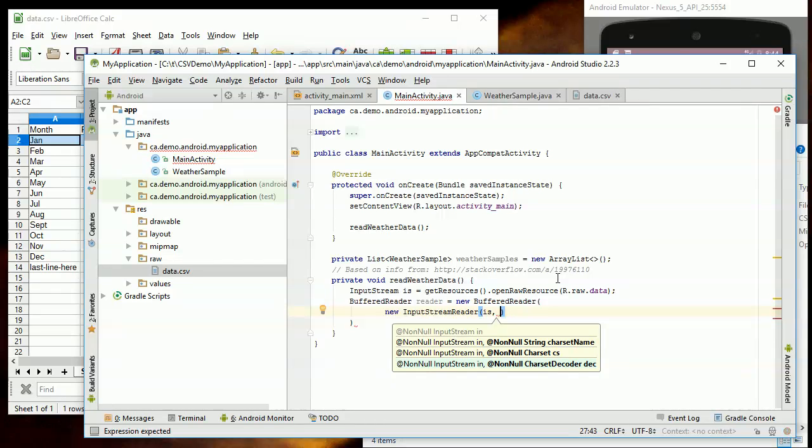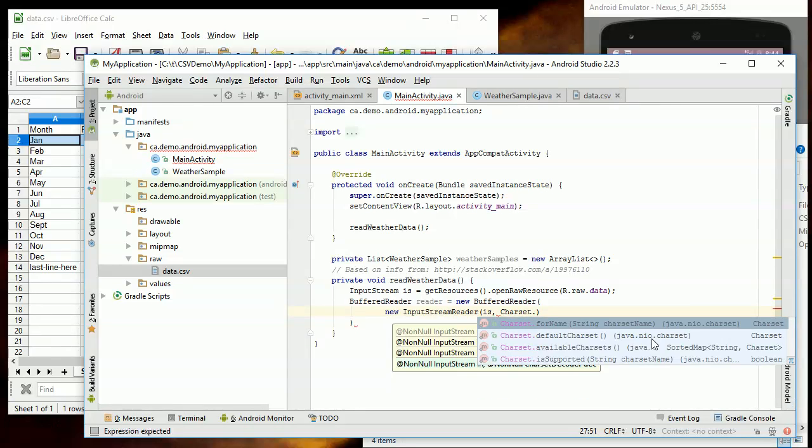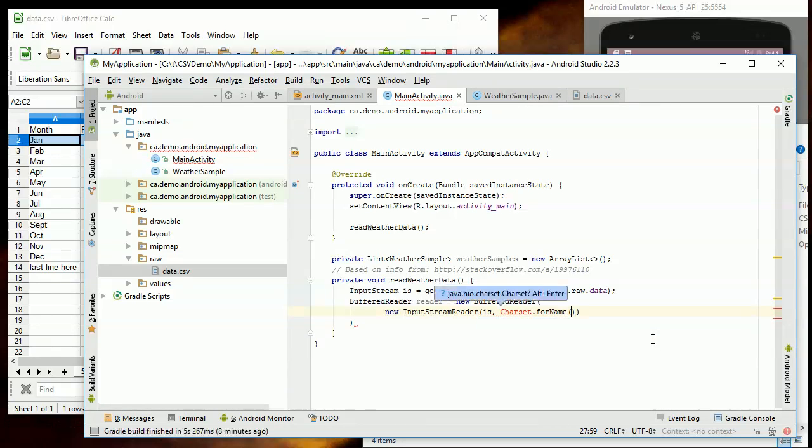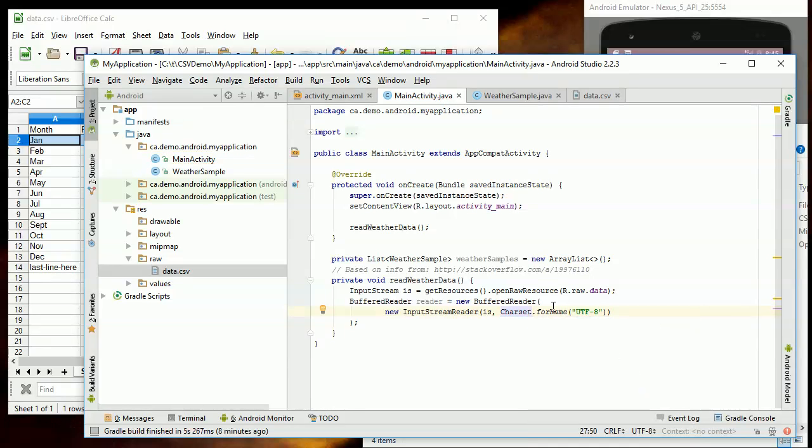And then here are the things I can specify, and I'm going to go with the second one, the character set. So Charset.forName, and I give it the string, and the string here is just UTF-8. And then down here we will close that. I need to Alt-Enter, not that one, this one, Alt-Enter to import the class.